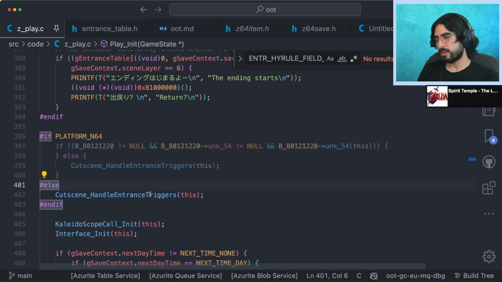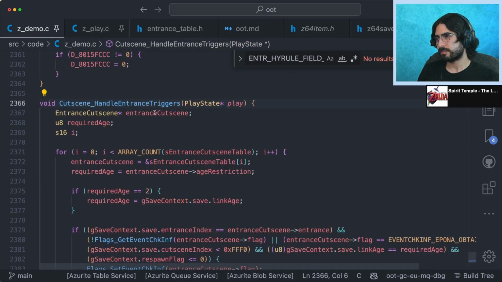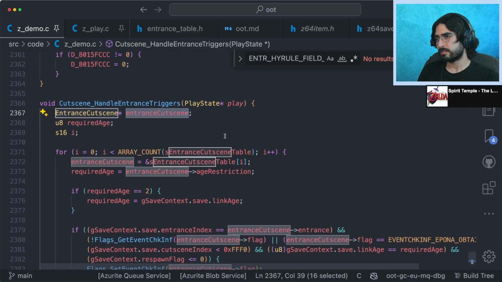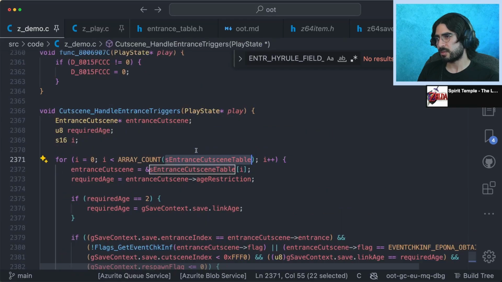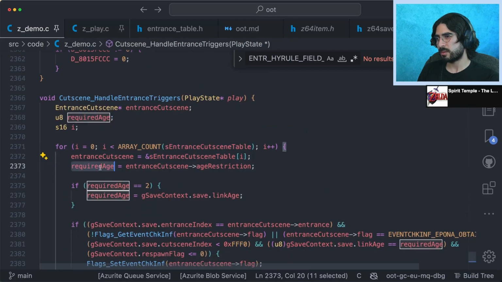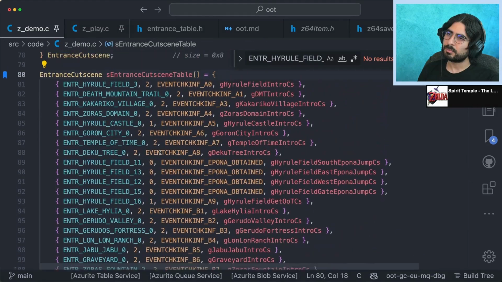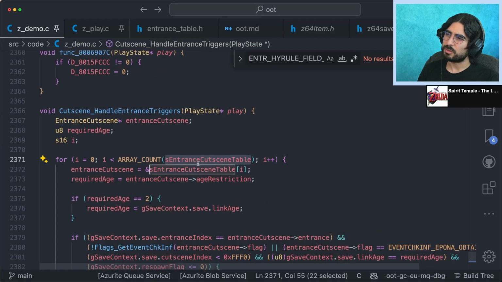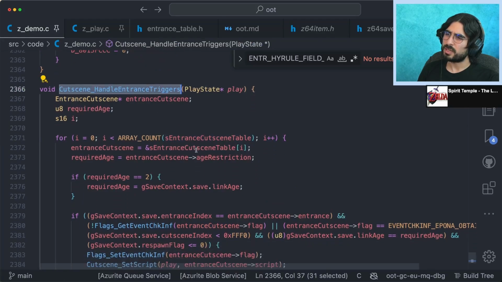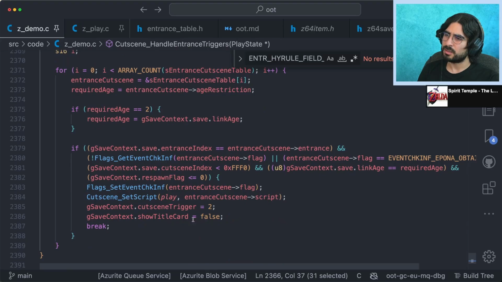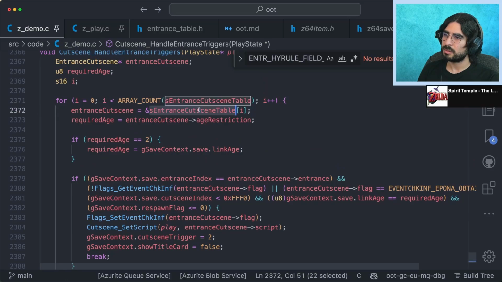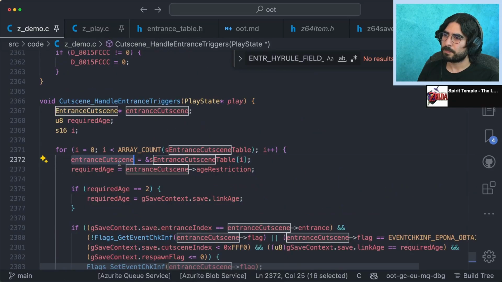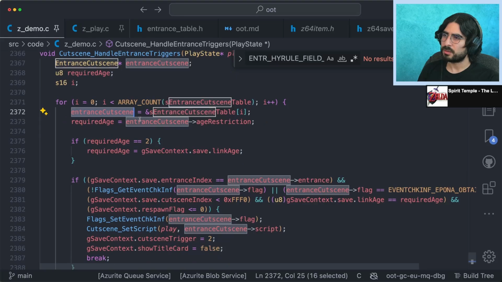Then we handle the triggers. For every entry in the entrance cutscene table. These are just intro cinematics, though. Yeah, I suppose this might say if this is the first time you've come here. Yeah, get the entrance cutscene. Oh, you check if you're allowed to be there.